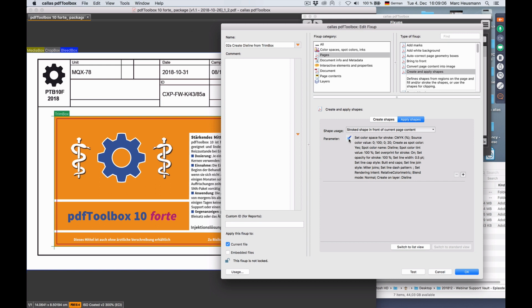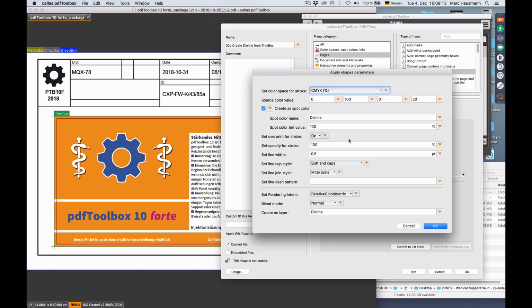And we have, of course, and now comes the real big menu, or big dialogue. Sorry for that. This can even become a little bit bigger. Here we have the apply shapes parameters. So here we define how this shape we have derived from the page content shall be visualized: how the newly created object shall be, from what it shall be created, how it shall look.